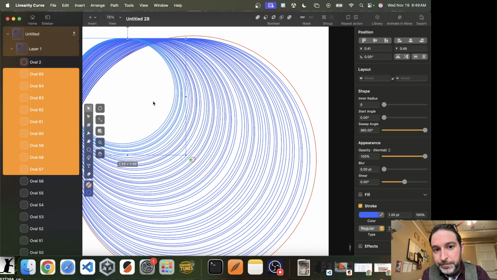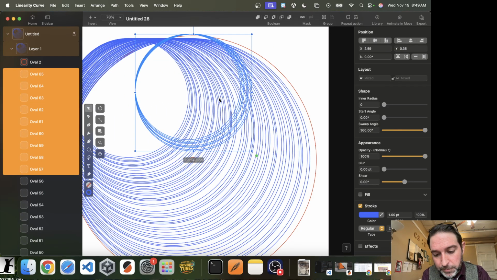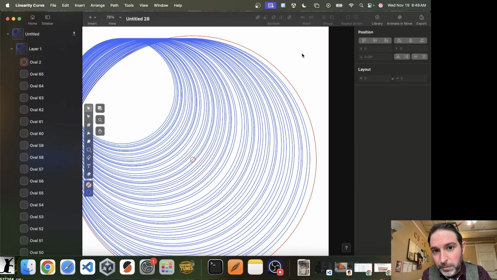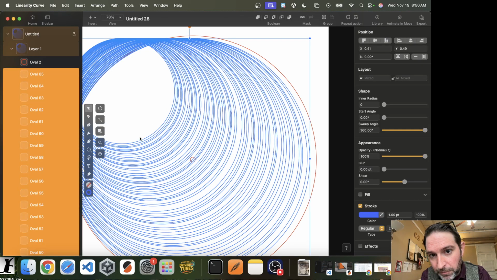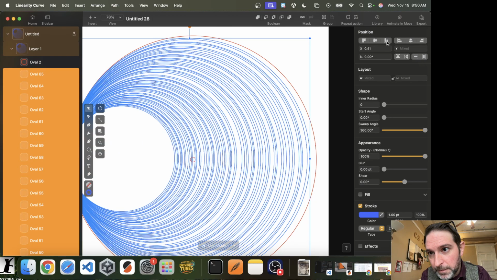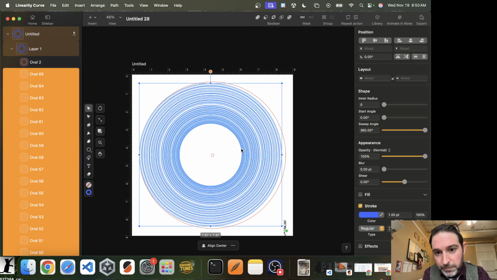Okay, now, the important part. Whoops. Click away. We're just selecting the blue, and we gotta select all of them. So I'm just clicking and dragging. I have all the blue selected. We center to the middle, and then we center to the middle. And now we have the start of a record.